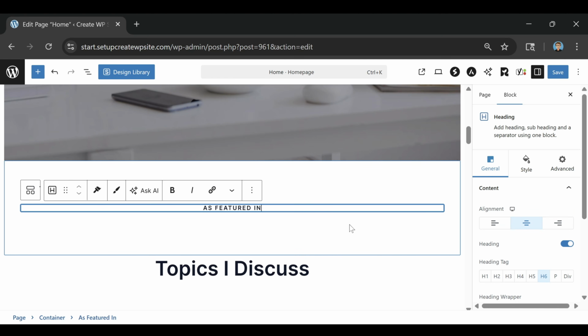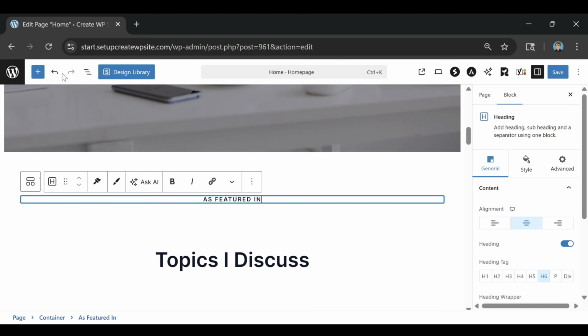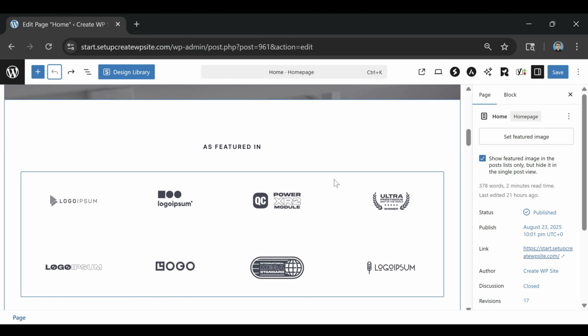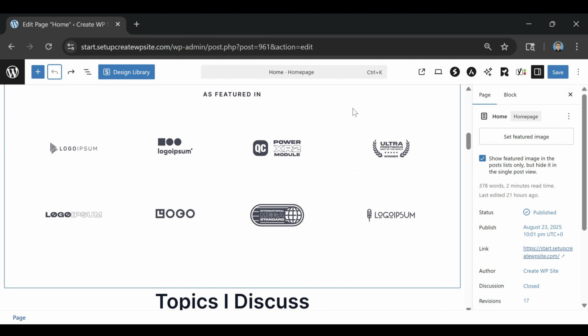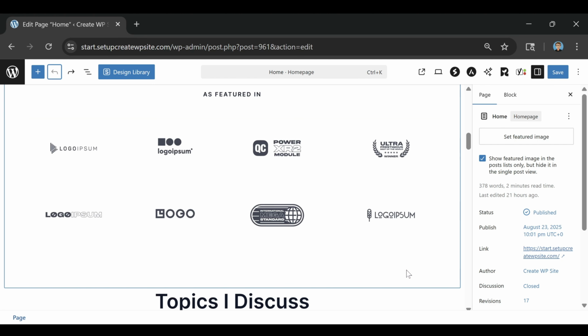And anytime you want to bring something back, these buttons up here, here's an undo button. You can just click undo. So if you accidentally do something wrong, just go up there and click the undo button, or you can click redo and it'll bring it back. So just a little tip for you as you're going along and building. Once we get to this section, I think what I'm going to do is instead of having this be as featured in, I'm going to put it as a tools we use section.